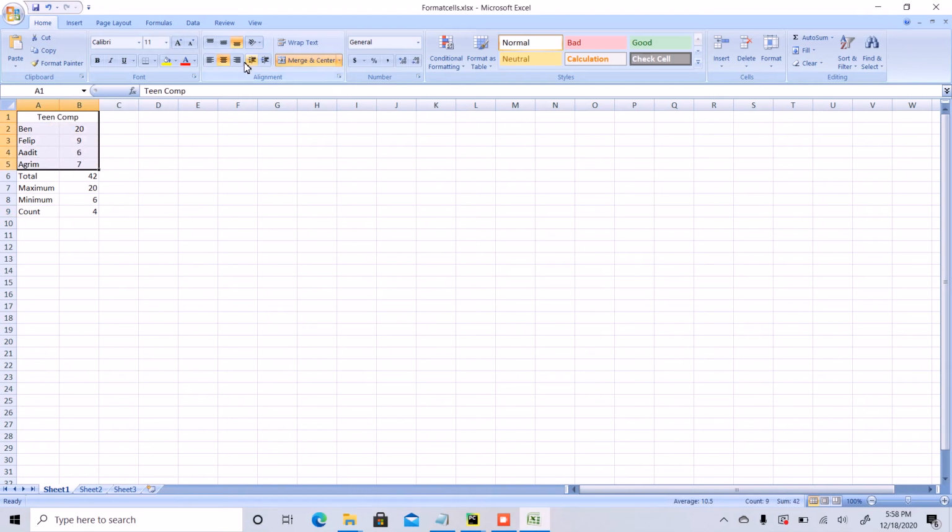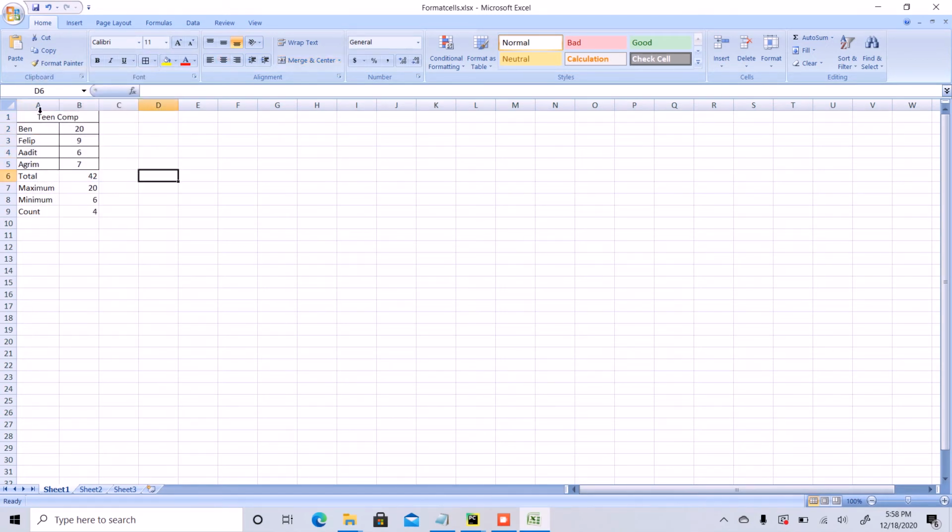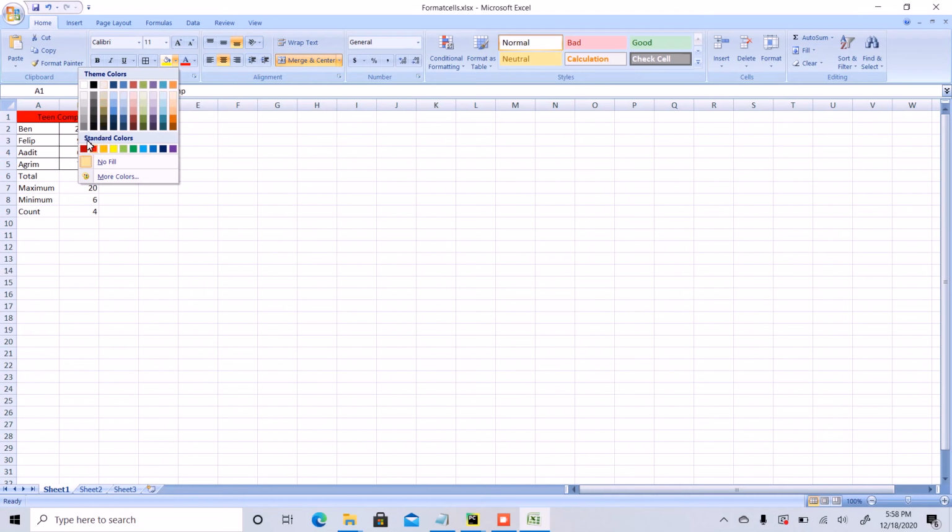Now I'll show you how this works. You click over here in the font area and this box, then you click this drop down button and you check all borders. So now it automatically creates a border. Okay, and then let's say we want to color the title, so we can color anything, so let's color it red. And now we want to change the font color, let's say to yellow.